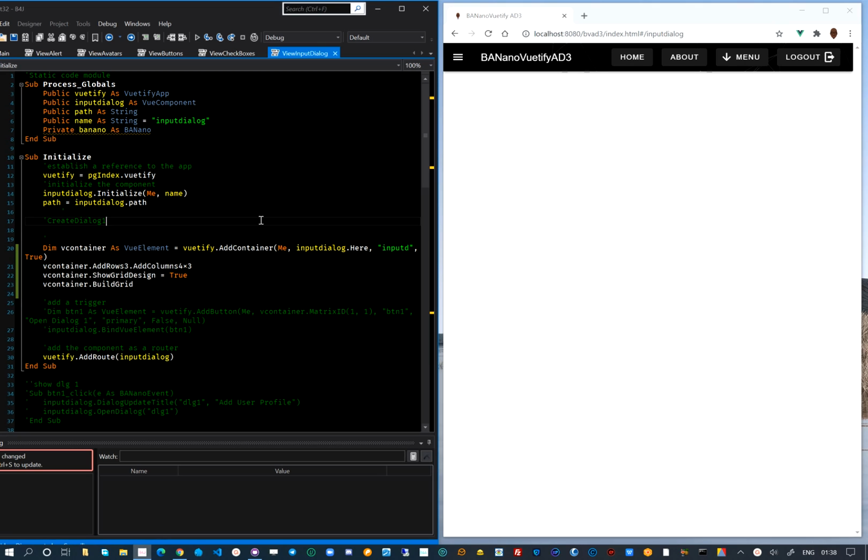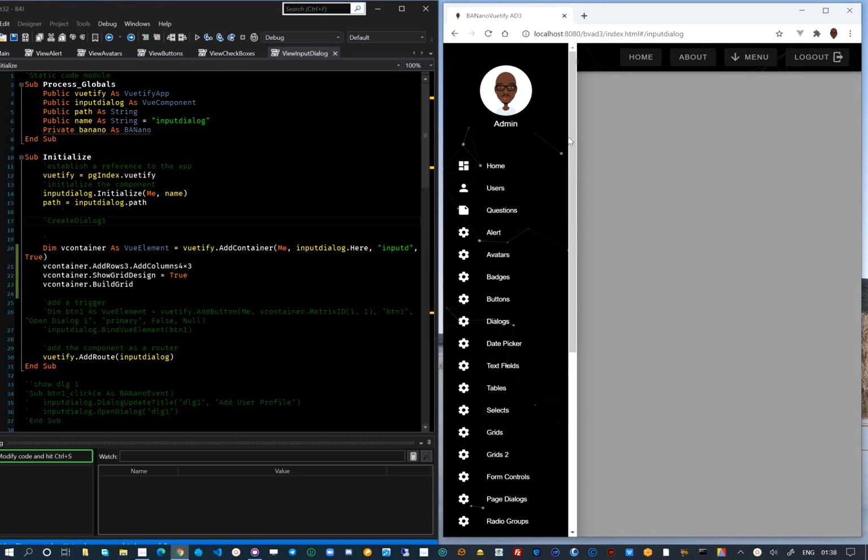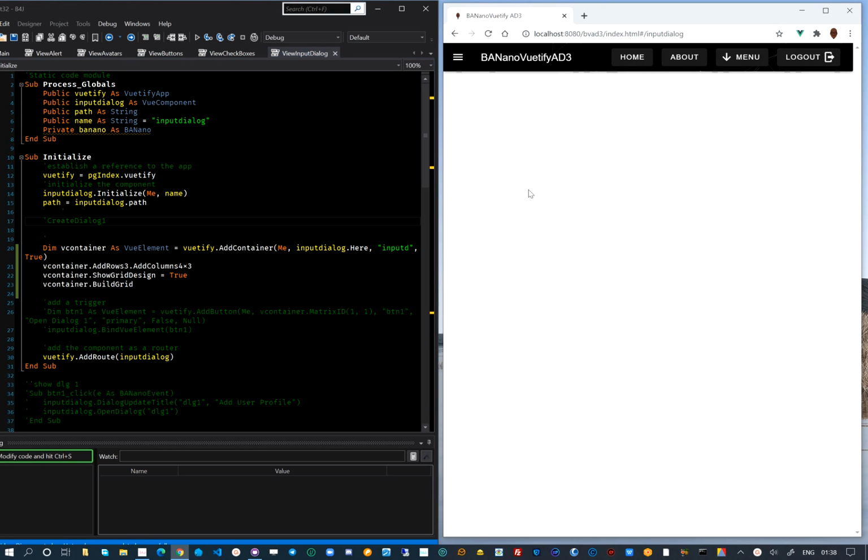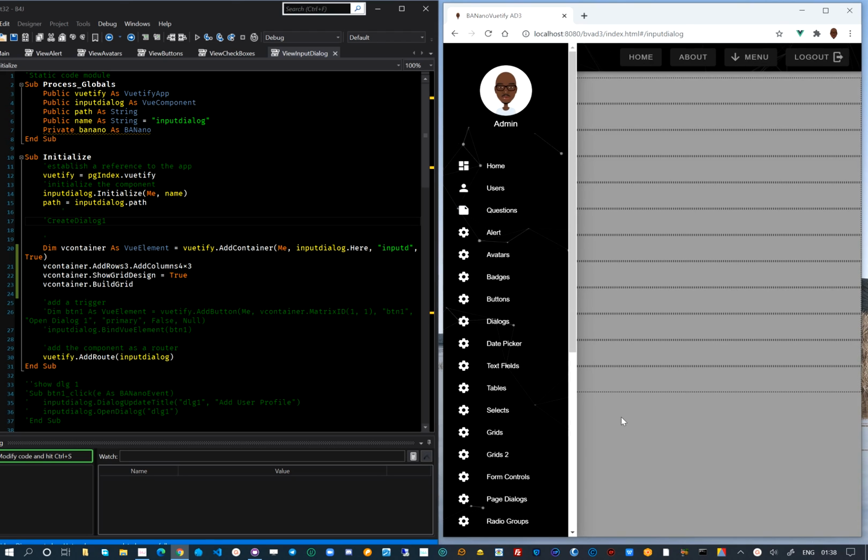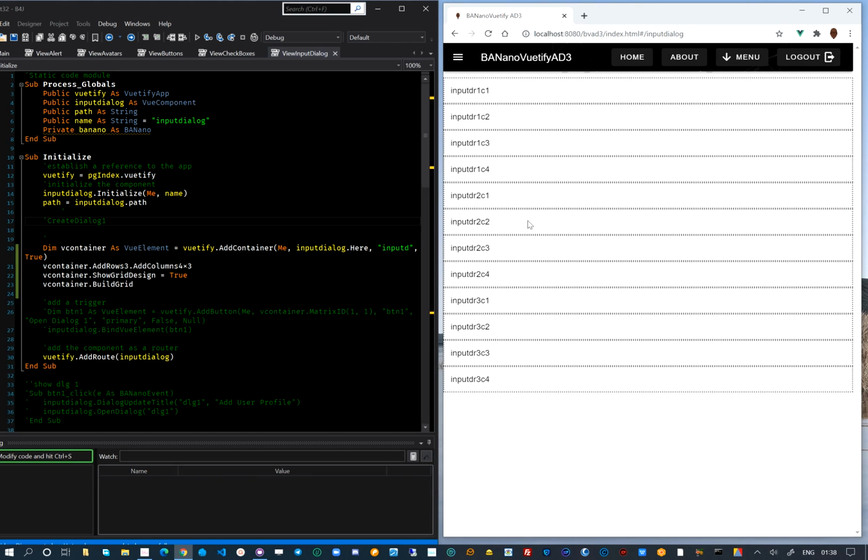For starters, in our page, we will add a grid. Inside this grid we will place a button so that when clicked, it activates and shows our dialog box. We have added 3 rows, each with 4 columns, each column spanning 3 spaces.